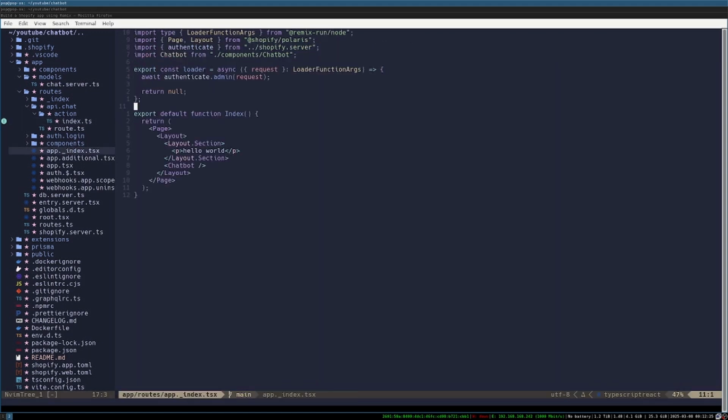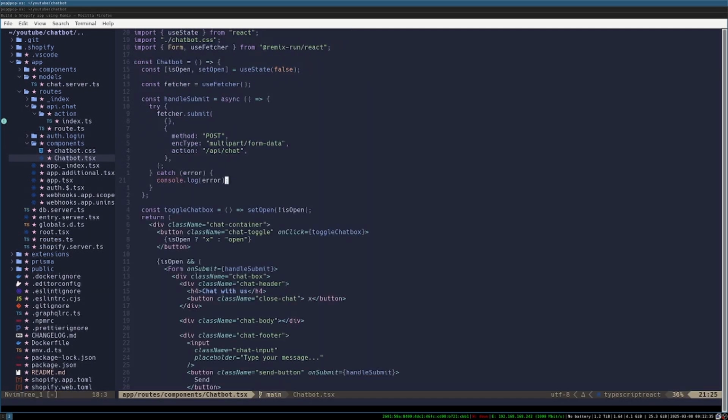It's this index route. It's our first route in the Shopify application that has our chatbot, right? And then inside our chatbot, it's here in components. Here we are submitting the messages from the chat box. That's gonna be the entire flow of the application.